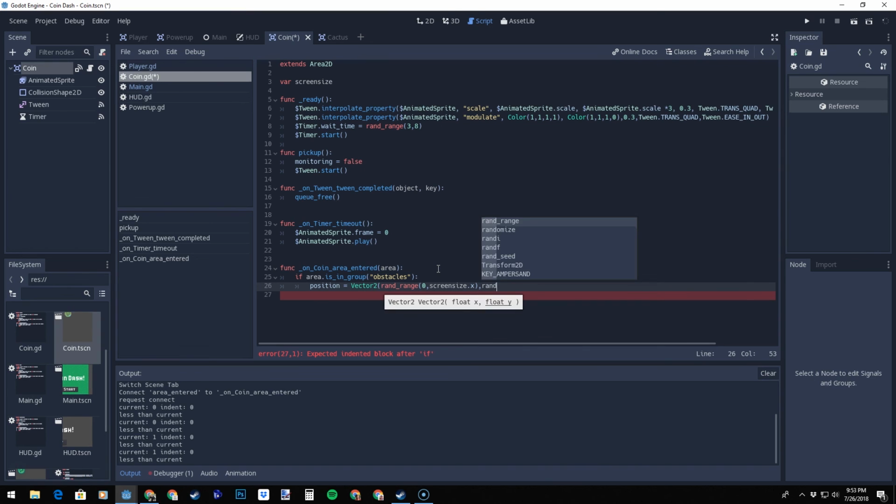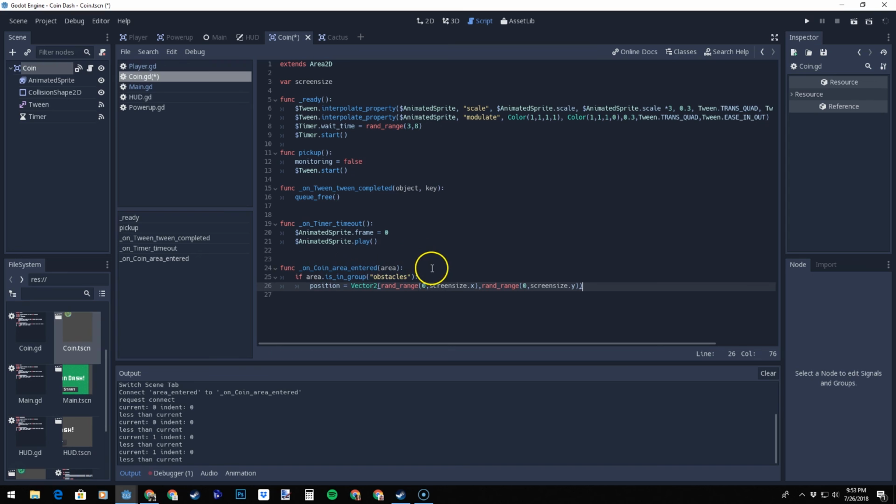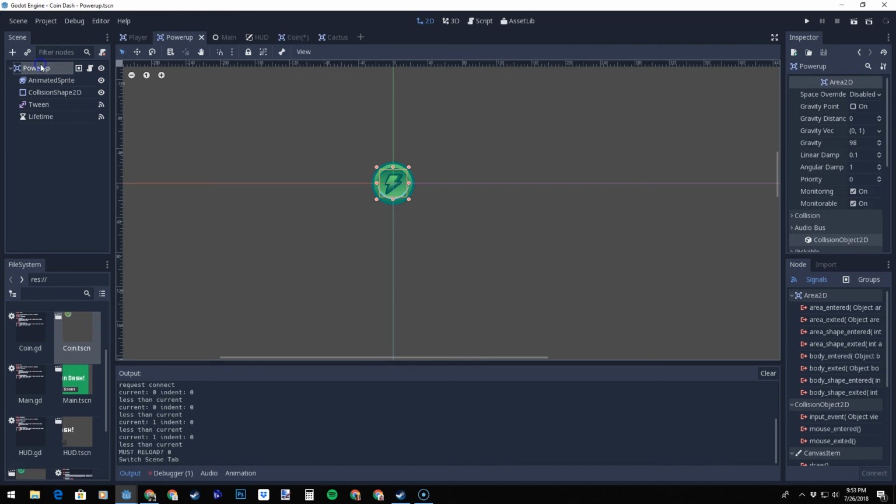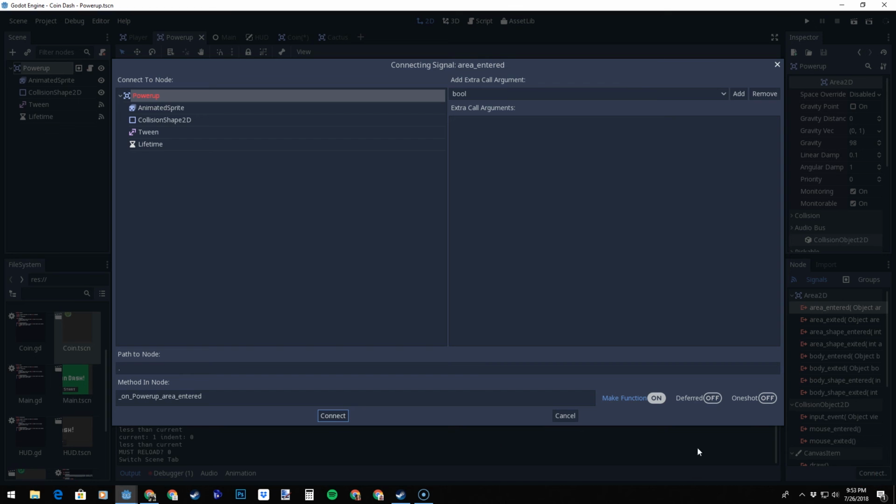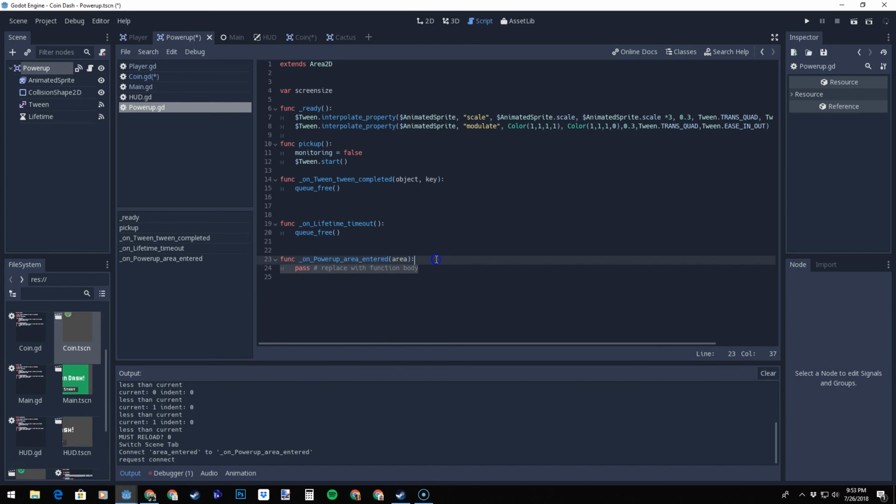And you may be saying, well, Professor Hewer, what happens if it repositions itself randomly back behind the cactus again? And the answer is, then it will run coin.area_entered again, and it will reposition itself again. And it's going to keep randomly repositioning itself, the coin, until it finds a spot that's not sharing space with the cactus. How about that?